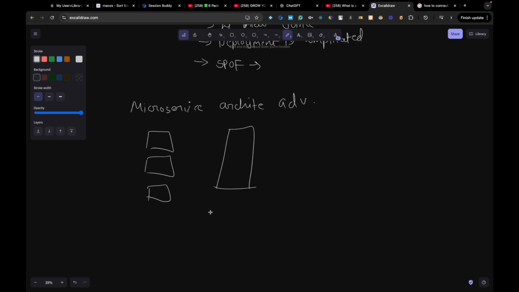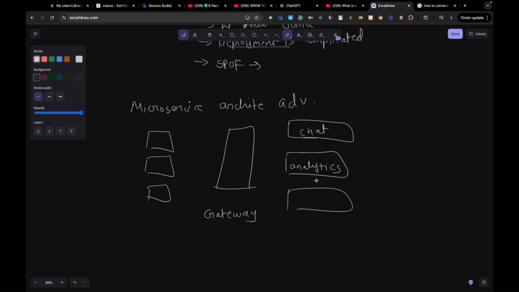This is a gateway. These are, let's suppose, a set of services. First is chat service, analytics, and profile, and user. This contains sign up, login, or you can write auth service.